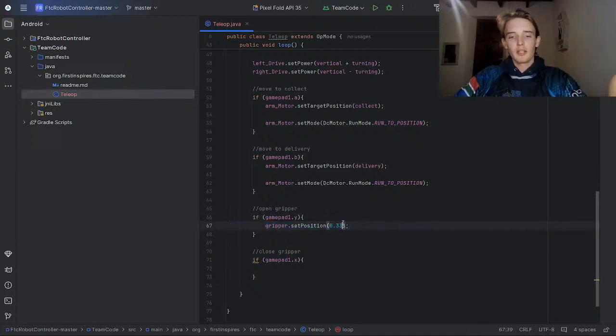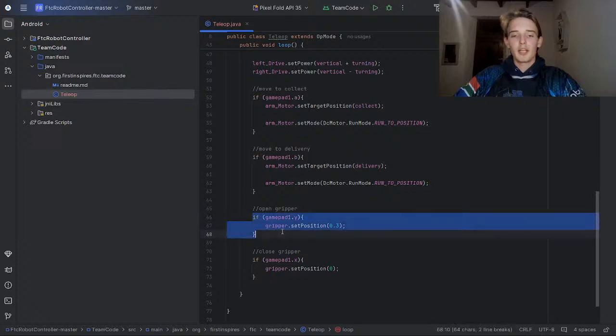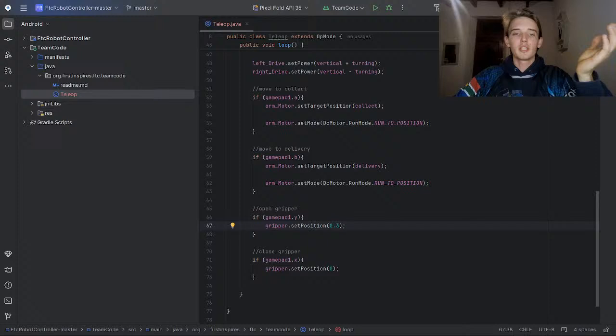So we want it to open. I mean, in this case, 90 degrees is probably quite big. So we'll just say 0.3 to make it slightly less. And then to close the gripper, we want to close it to 0, right? So this means that if Y is pressed, it's going to set the gripper to 0.3 or open it. And if X is pressed, it's going to set it to 0 and close it, right?